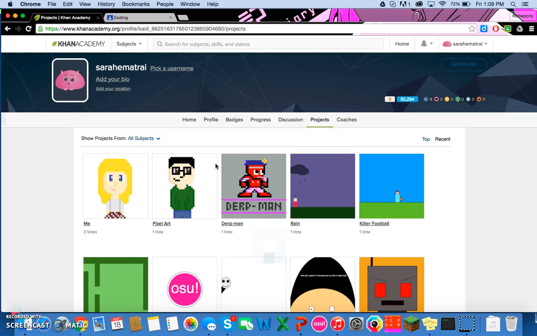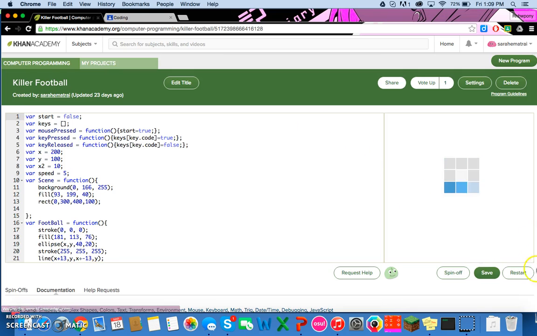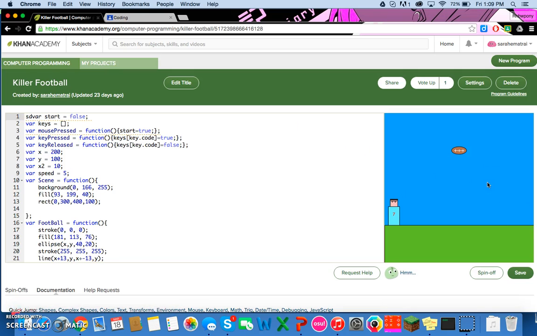I also have this project. It was meant to be like a concussion game where this guy gets hit in the head with a football, but I never really could do that for some reason. I was having a lot of troubles, so now it's just a guy who runs around with a football. You can control the football and the dude.